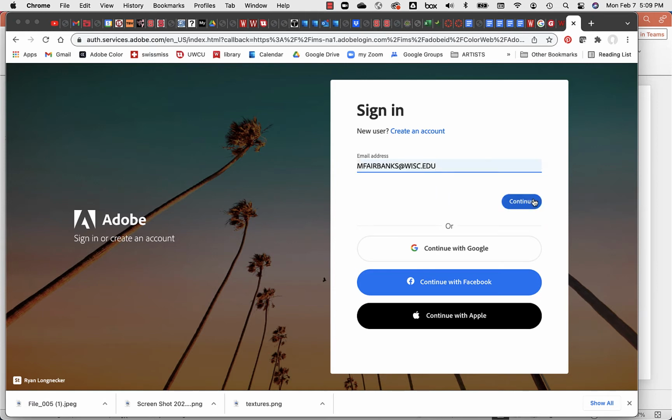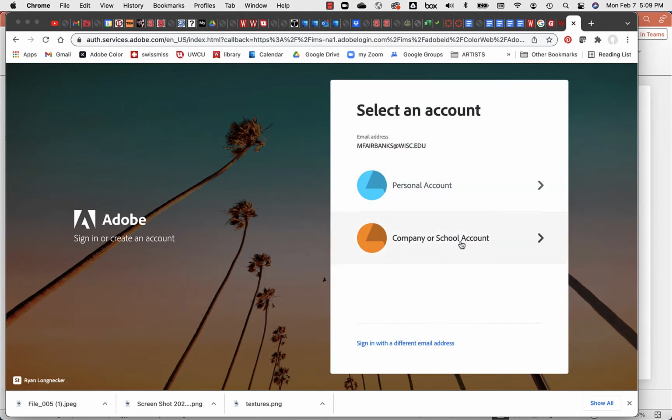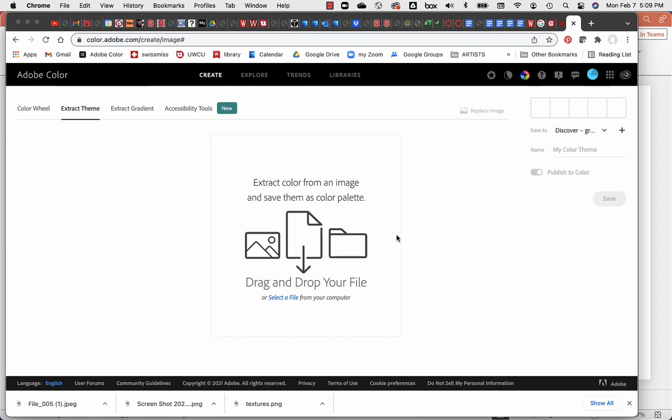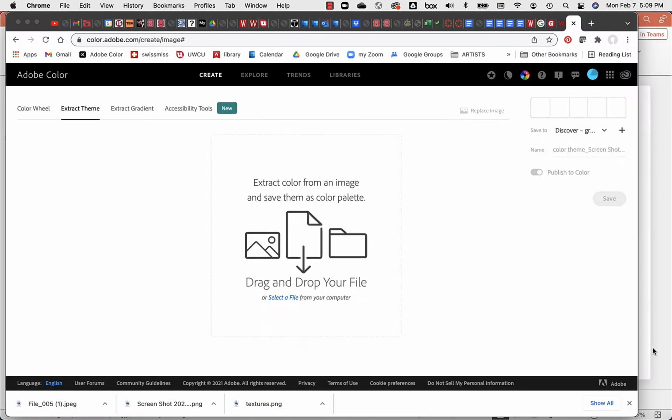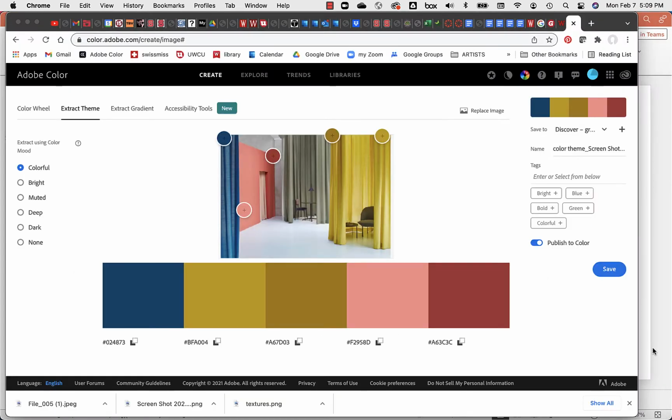So you're going to have to log in. It's my company or school account, so it just has to validate for a minute, but it's going to save it. So it's making me start over again. Here we go. And there's my screenshot. Here we are. So I just think this is an incredible tool. I can save this to my library, and then I can use it in Photoshop and Illustrator, which is awesome.